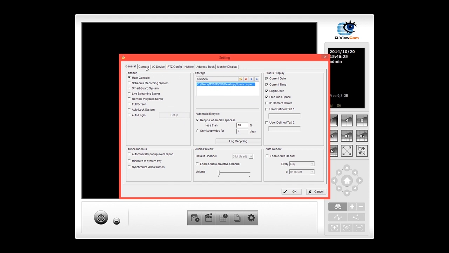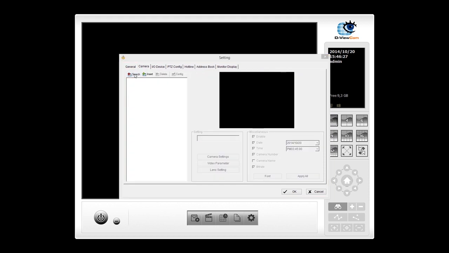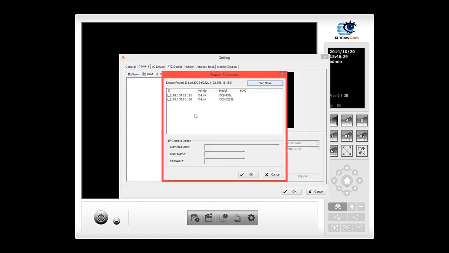Now you will see the camera search. Two cameras have been found. Selecting the first one, you will see that you need to put in the username and the password to be able to access that camera.